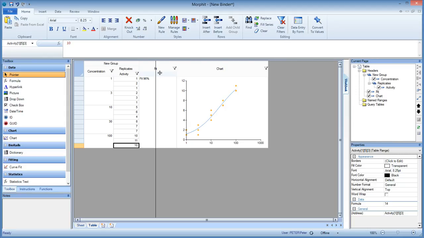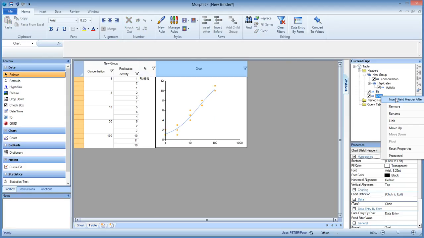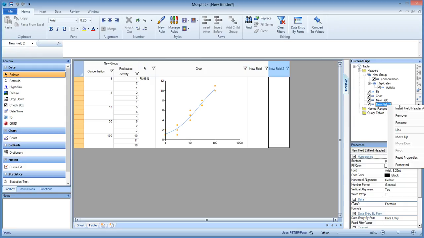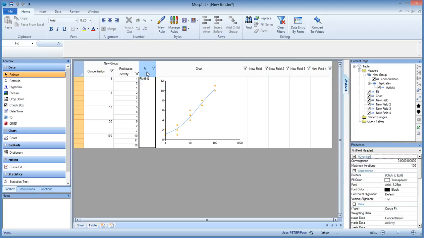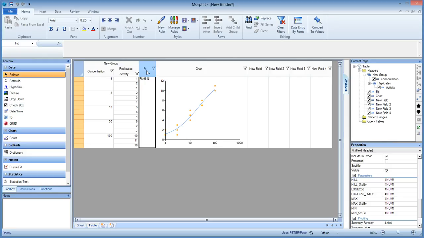The next thing to do is to extract the parameters from the curve fit, and that is pretty straightforward. We create 4 additional fields for the 4 parameters of the fit, and we name them accordingly. If you want to know what parameters to use or how they should be named, you can click on the fit and then use the properties here to scroll down a little bit, and here you get all the parameters that can be extracted from the current settings of the fit cell. So that is the Hill, the log EC50, the max and the min. And of course you also get the standard errors of all these parameters as numeric values.